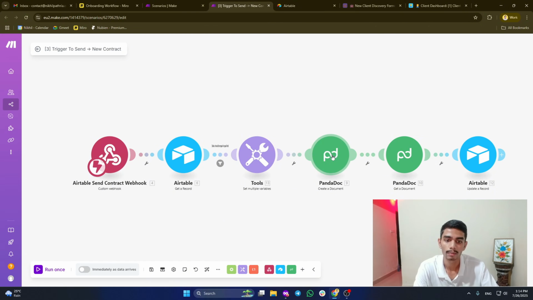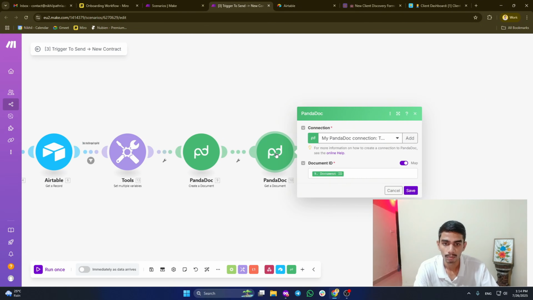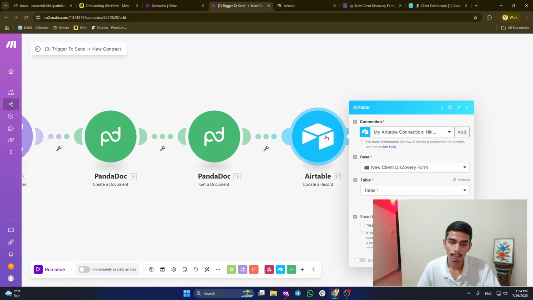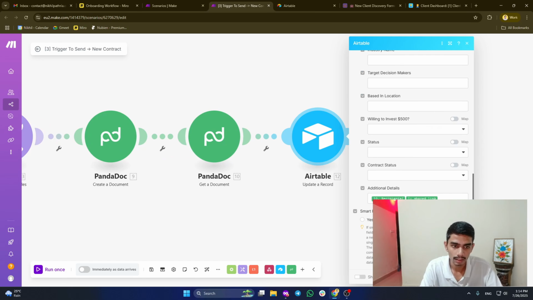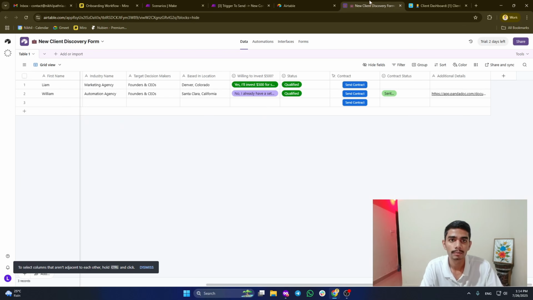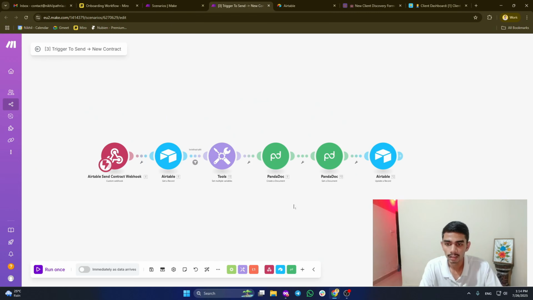create the data on the PandaDoc, and then we get the document. So once the document is sent, we get the details about it, right? And then we update the Airtable with the shareable link. So I just simply paste a shareable link in the Airtable in the additional field here. So this is how the third process looks like.